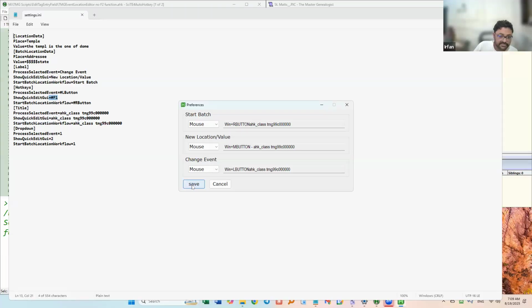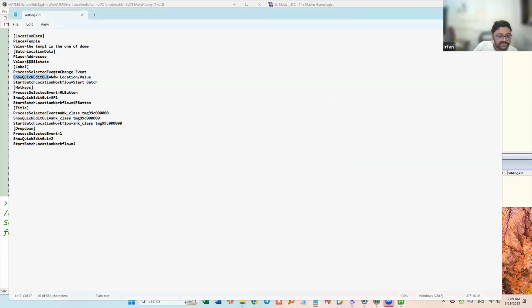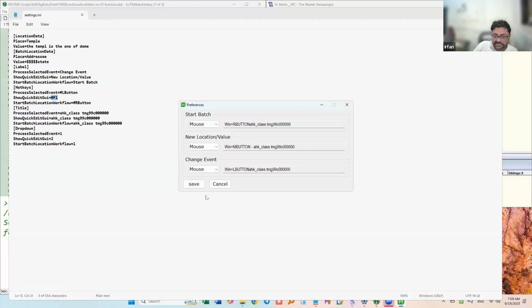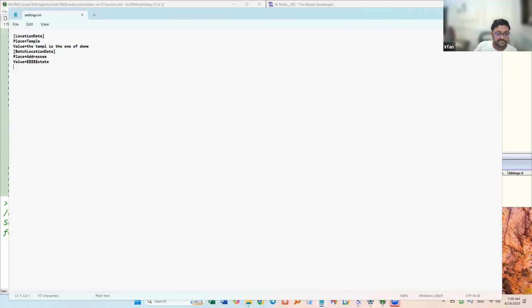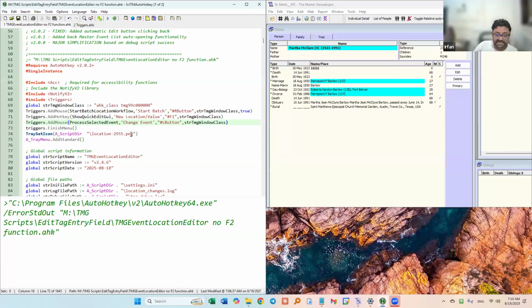So, a new location value, it is called show quick edit GUI. Show quick edit GUI is a new location value. So it has it, not the title, this F1. As soon as I hit save, it's going to change to the mouse. So if I remove all of these and hit save, now we do not have any saved settings.